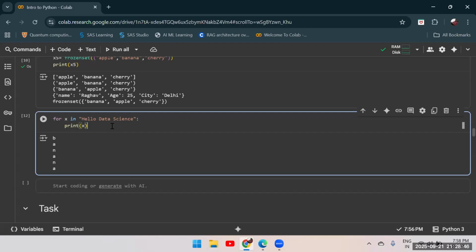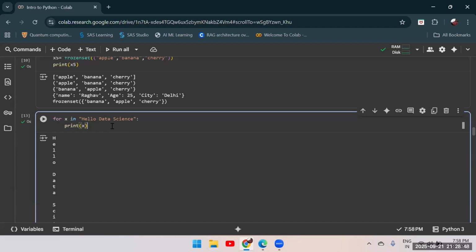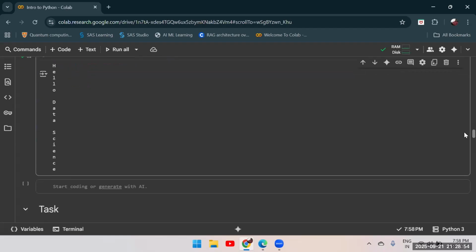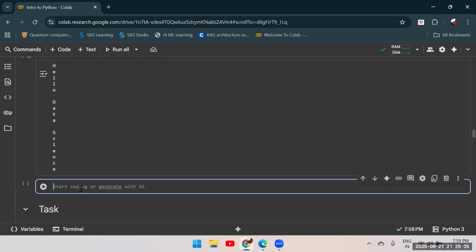So what I mean to say is, one by one it will print. First is H, second is E, then L, L, O, like this, right? This is how it prints. Correct. So hello data science. Just keep that in mind: a for loop always works in that manner only.